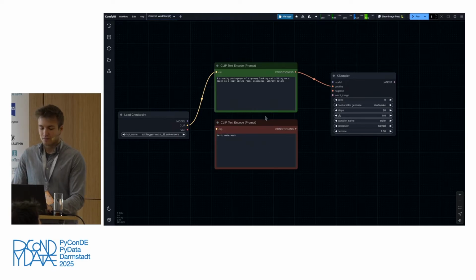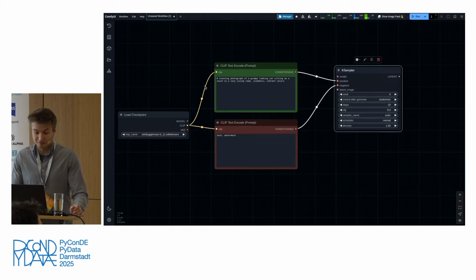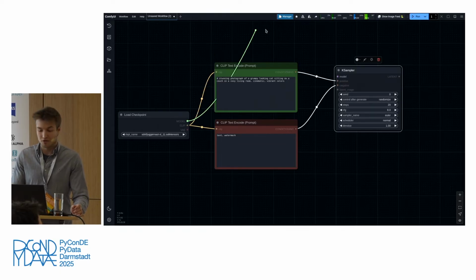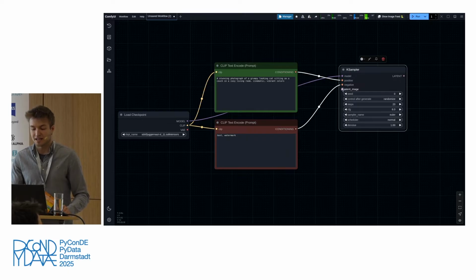Okay. We also connect the clip model to it, and now we connect it to the negative input. So it also requires a model, which we got here from load checkpoint. So we connect it from load checkpoint to KSampler. And the last thing we need is the latent image.